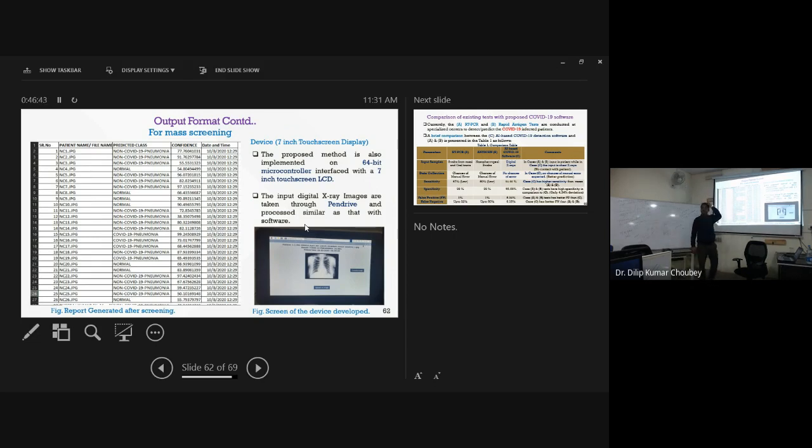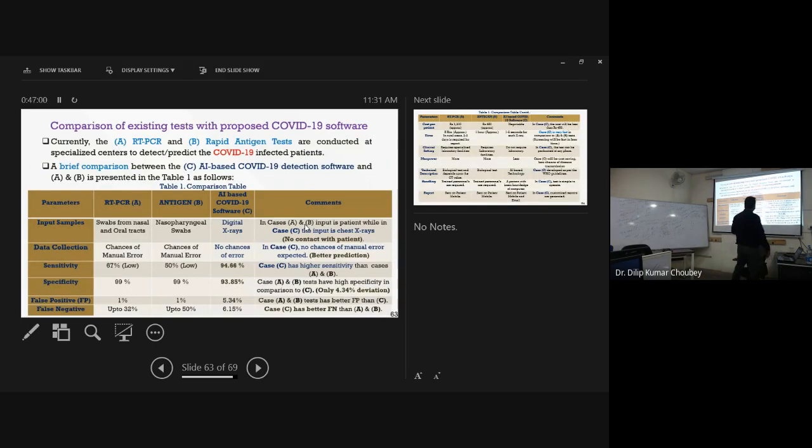We have tested for 1,000 patients, and the execution time was approximately 5 minutes for 1,000 patients. We have categorized all the reports. These are the comparison of existing tests approved by ICMR, the RT-PCR and the antigen test.